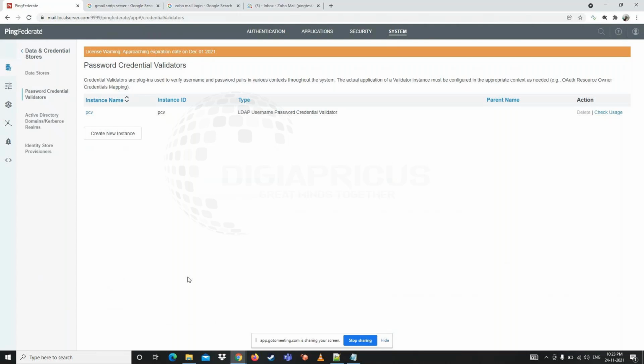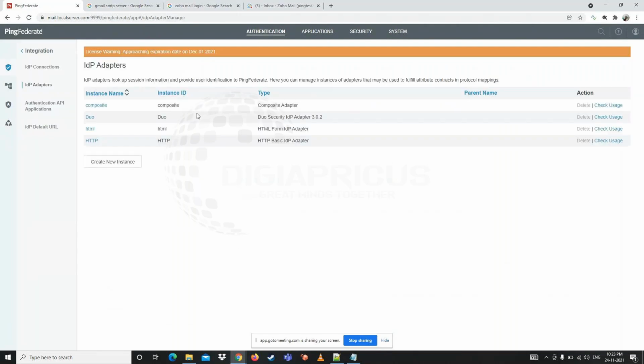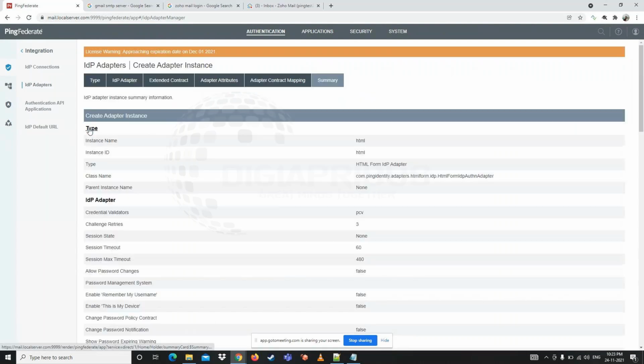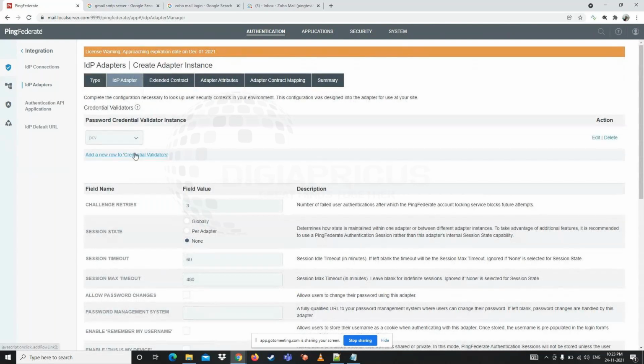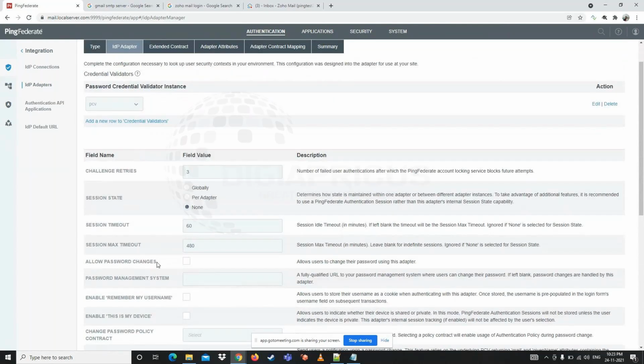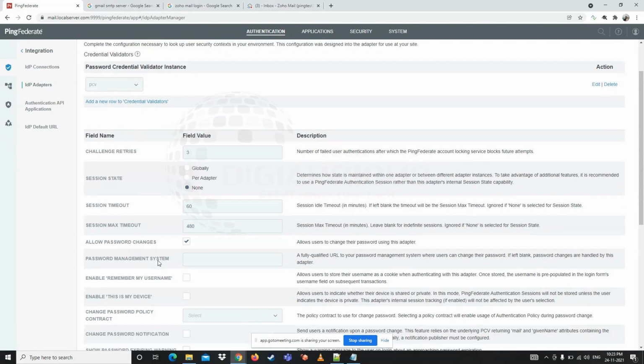Okay, yeah. So go to the authentication, go back to the IDP adapters, go to the HTML form adapter, go to the IDP adapter again here. So here if you scroll down, allow password changes. This option you have to take. Then we can enable allow password changes also. So enable this option.